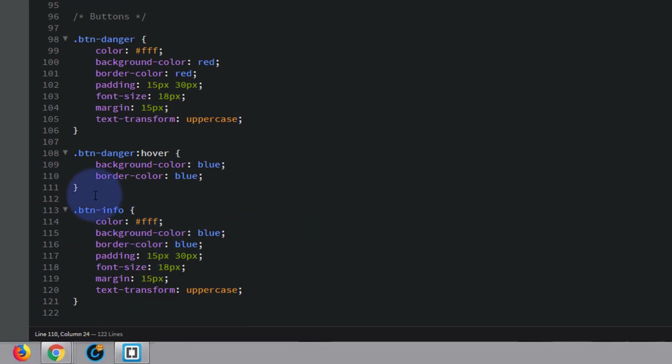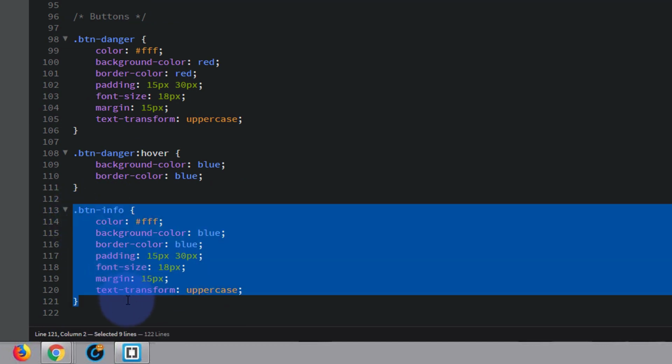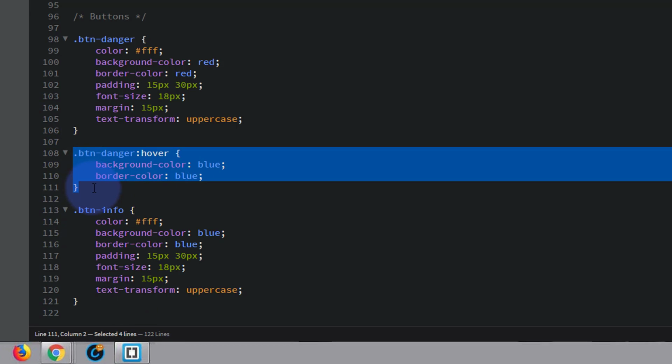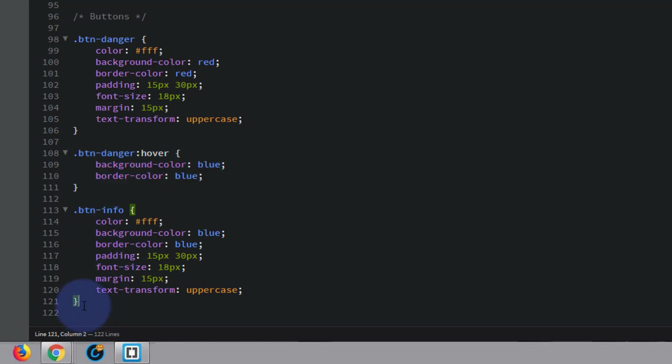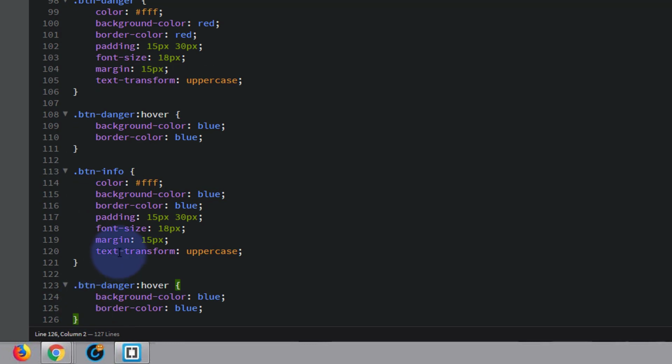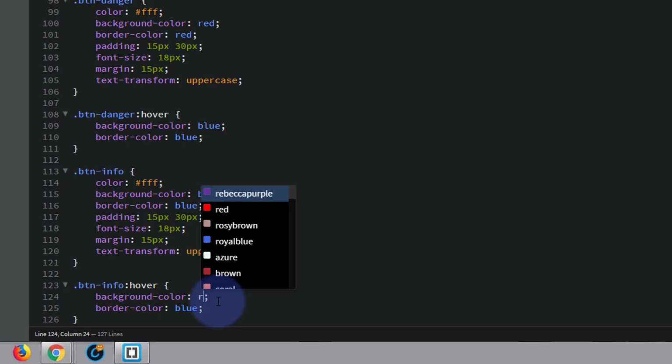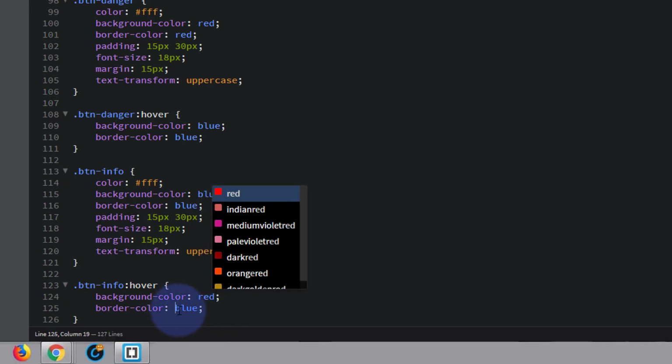Okay, and we'll do the same thing with this one. That'd be just as easy to copy this. Drop down. Change the danger to info, which is the class name of our other button. And change that to red.